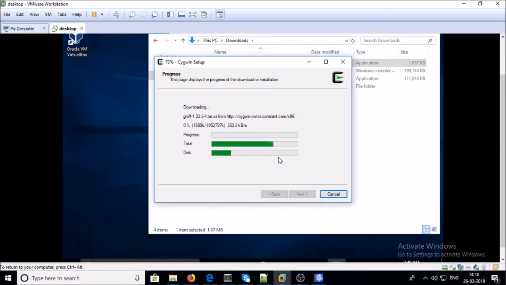It is still downloading the packages from the internet and installing them on the machine. Let's wait for a couple of minutes and then we can verify the Vagrant integration with Cygwin.